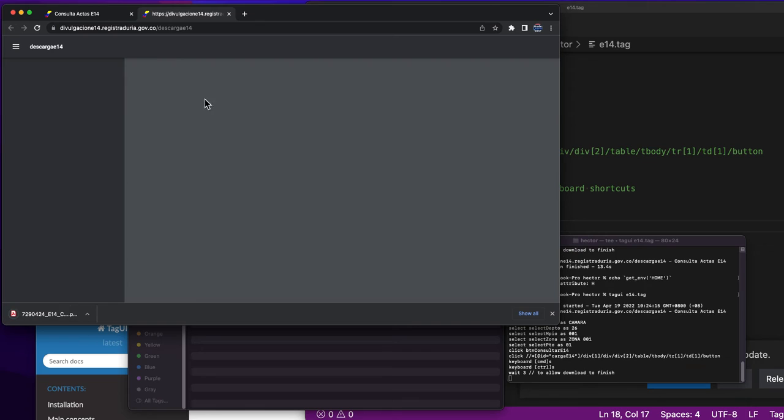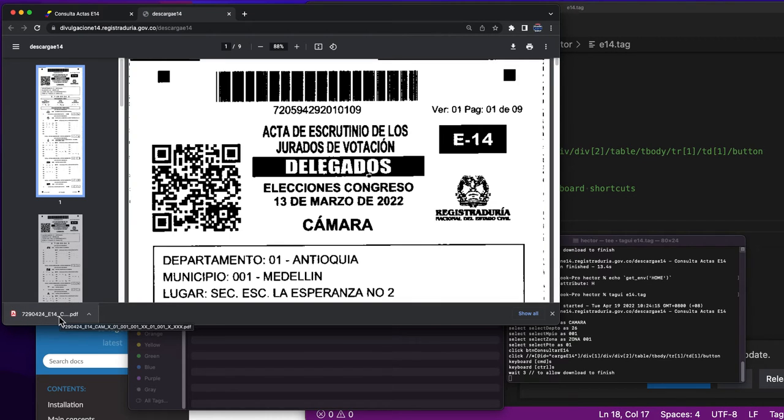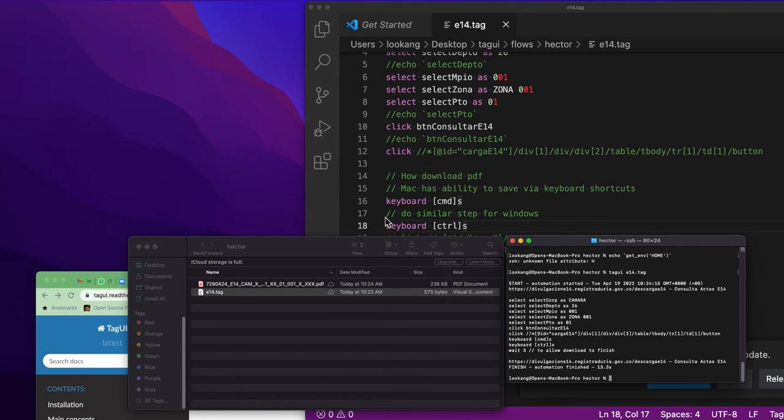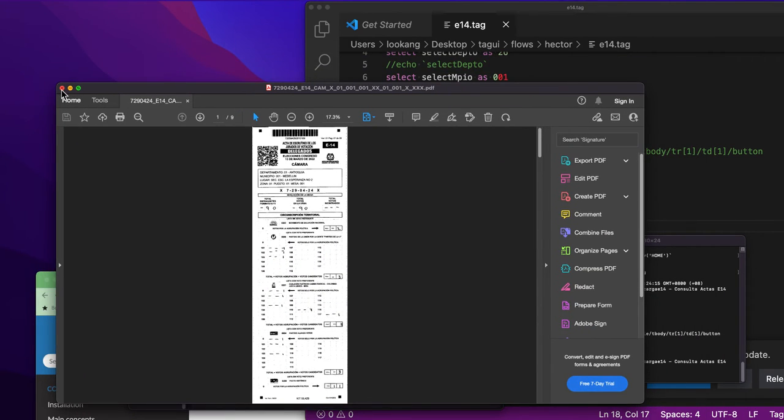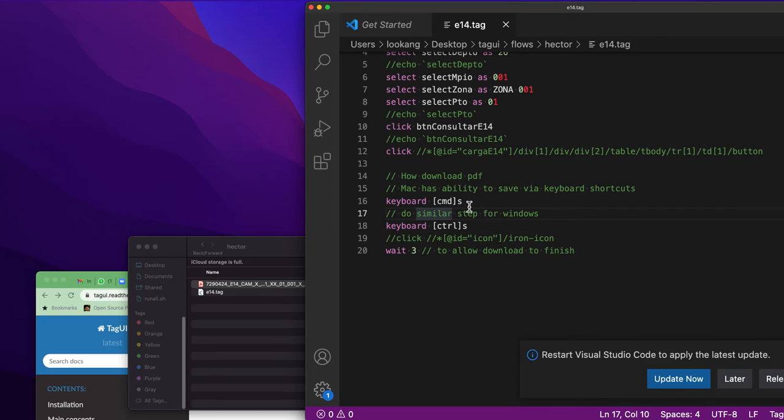Then after that, it pops up, and you will save the file here into the same folder as where the tag file is kept. And this is the file that is required. So you could use this command or this, depending on which operating system you're in.